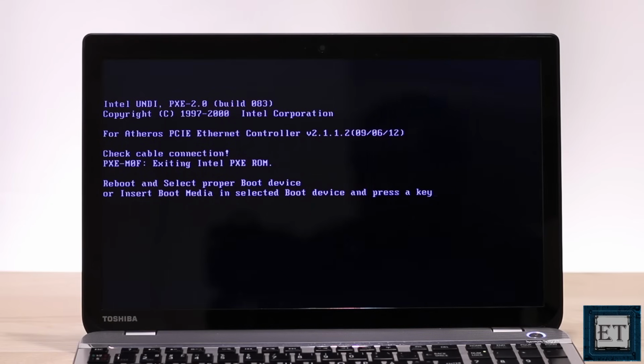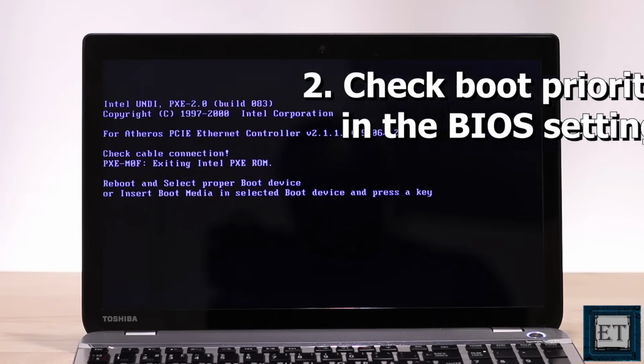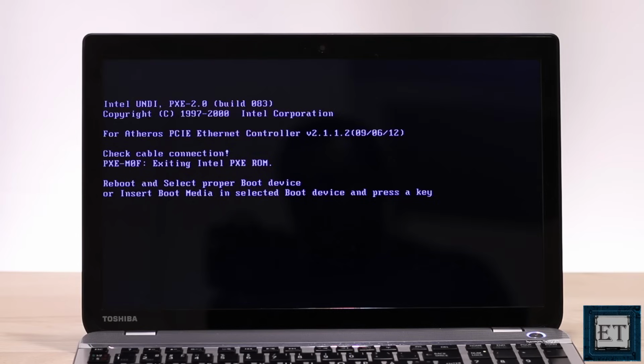Now, if that doesn't resolve the problem, then the next thing you want to check is your boot priority order. Normally, you should have your hard disk at the top of the priority order so your BIOS doesn't try to boot into some other devices or disk where there are no operating systems.